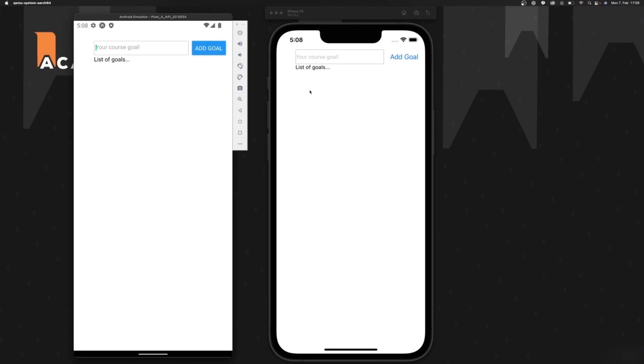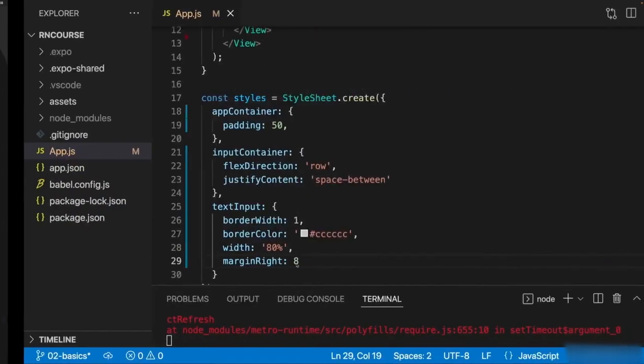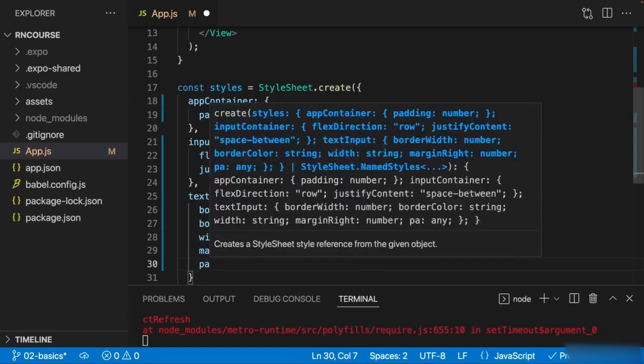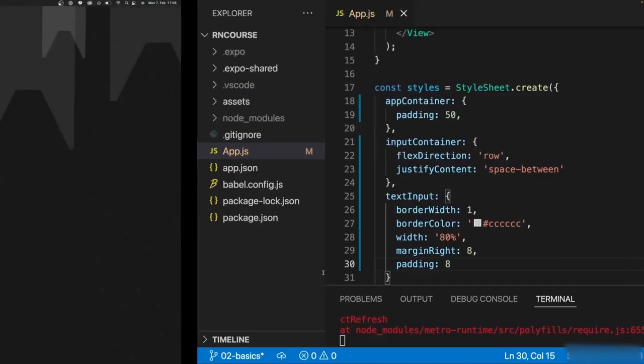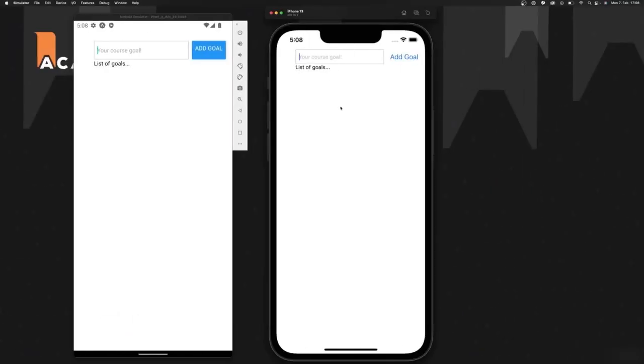We could also add a little bit of padding maybe so that the text isn't directly on the edge. So therefore, I'll also add padding 8 here on the textInput object. So with that, we got some padding as well.